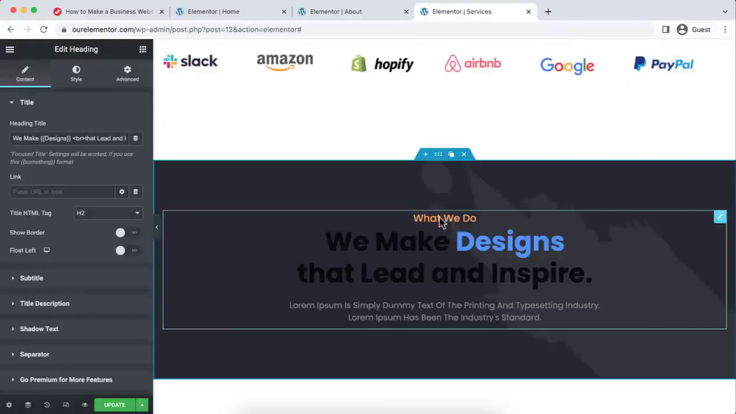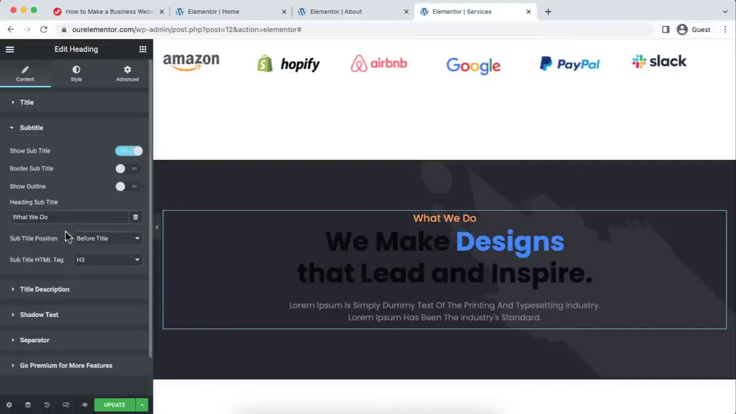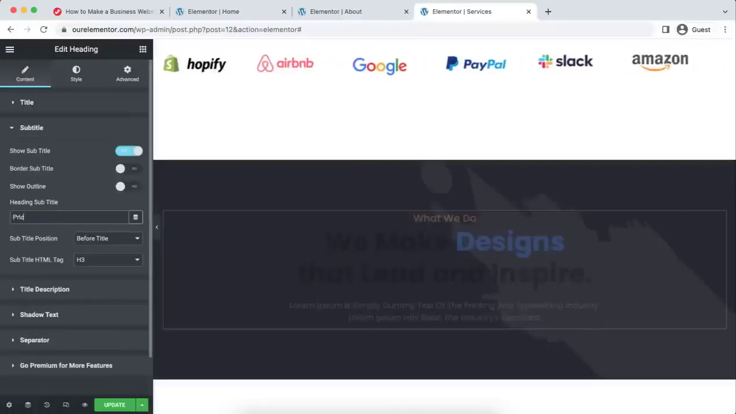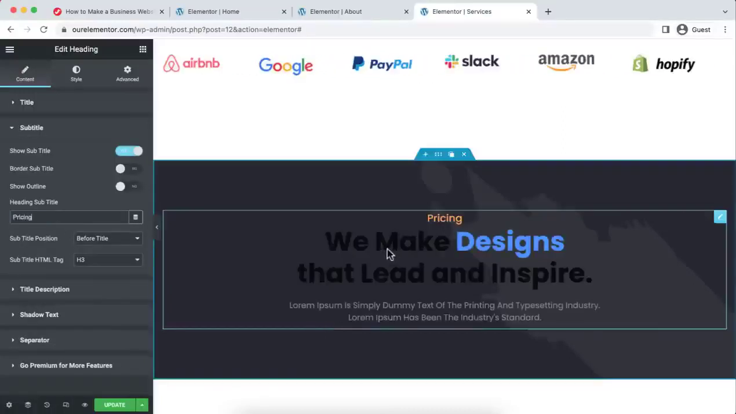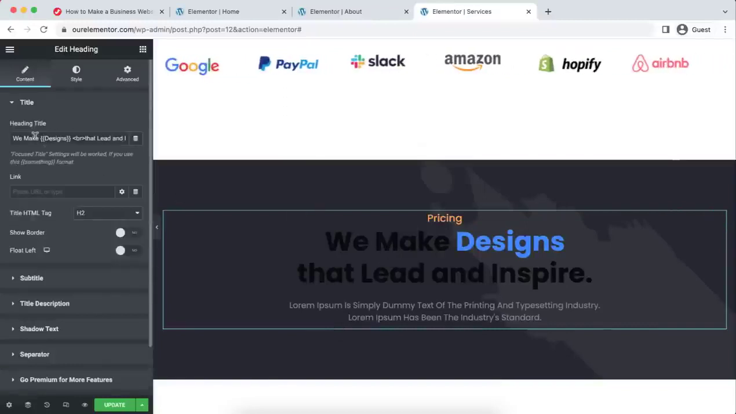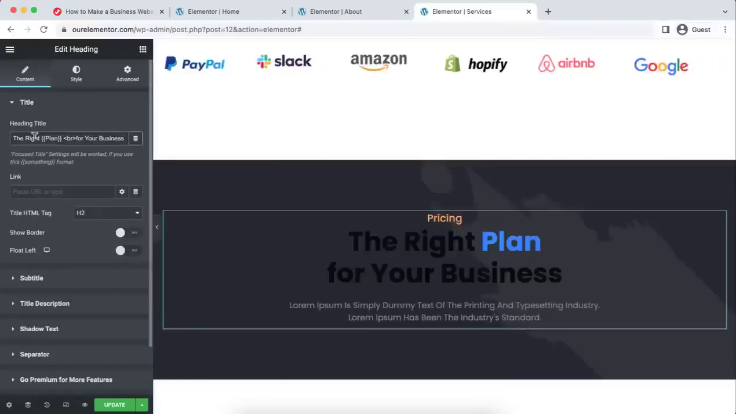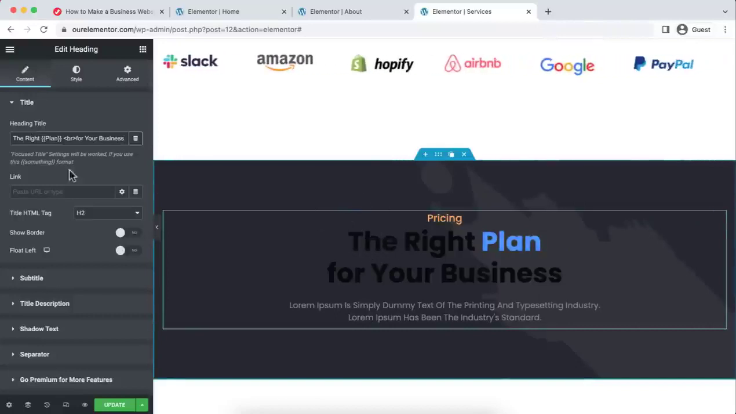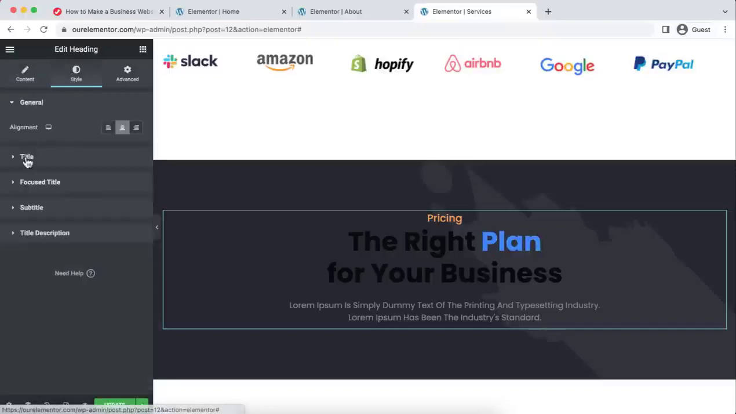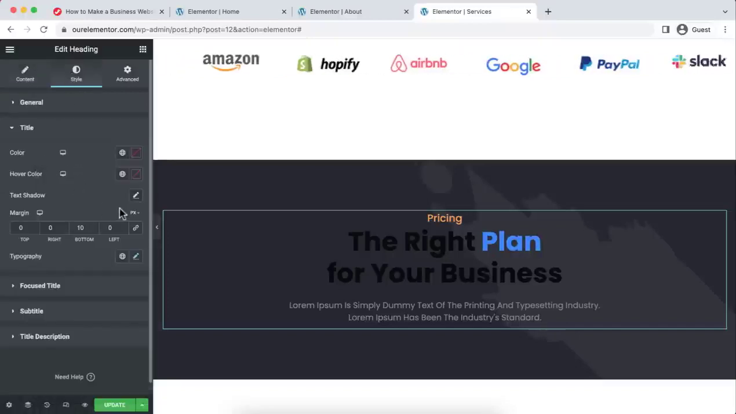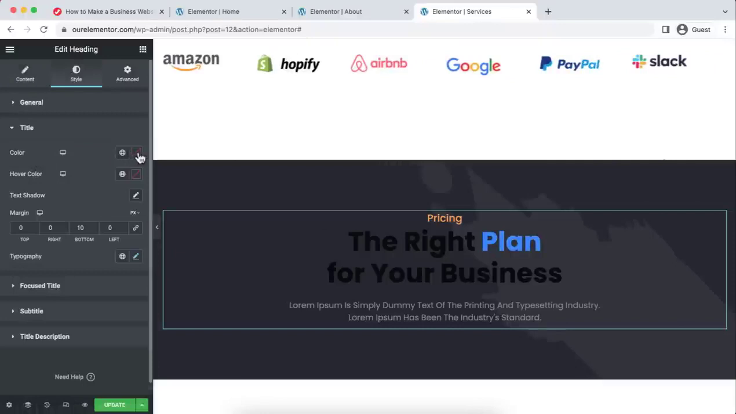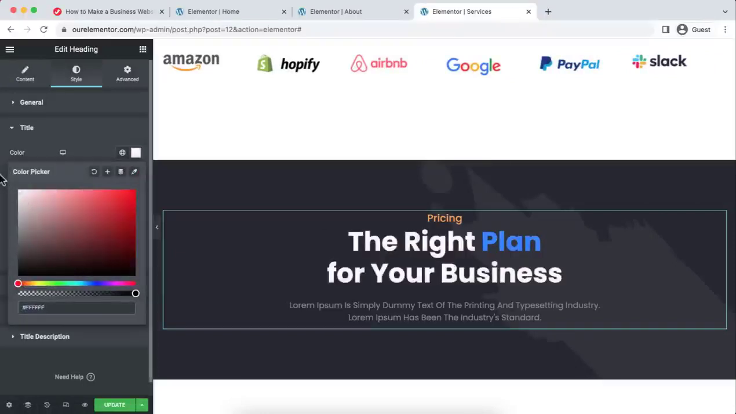Then here, this subheading, I just want to change with pricing text. So this is our subtitle. I'm opening the subtitle and here I want it to say pricing. Then this main heading, the main title, I'm also pasting some text here. And now instead of black, because our background color is dark, this time I just want to change its color to white. So from under style tab, let's open the title. So from this color picker, I'm making it plain white.